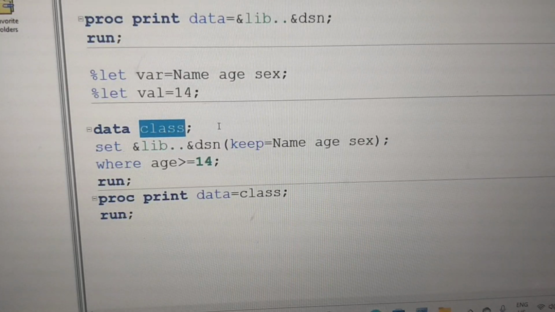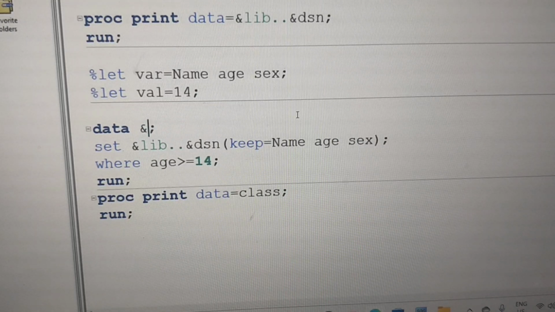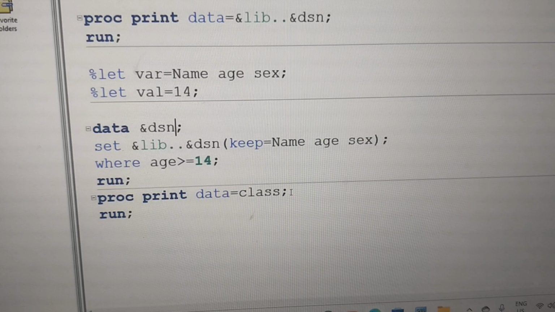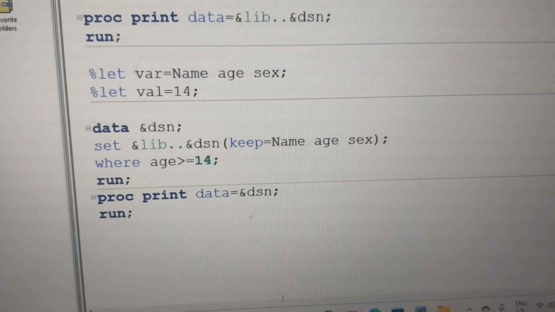What is the DSN value? Class, right? Yes, sir, class. Then we can use &dsn here also, right? Yes, sir. What about here? &dsn. Okay. Then next.